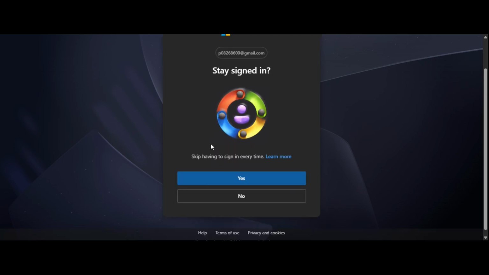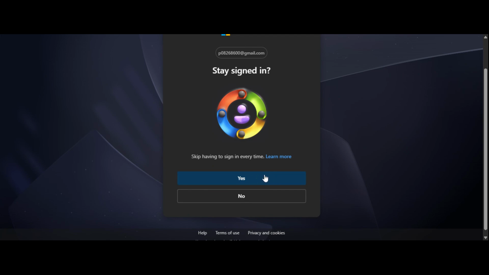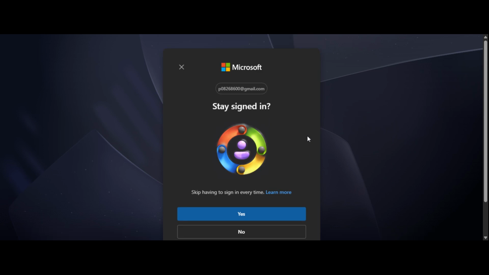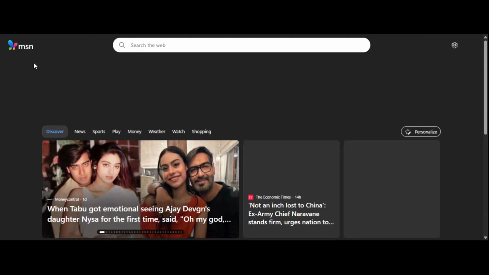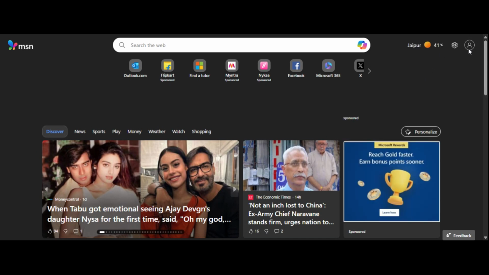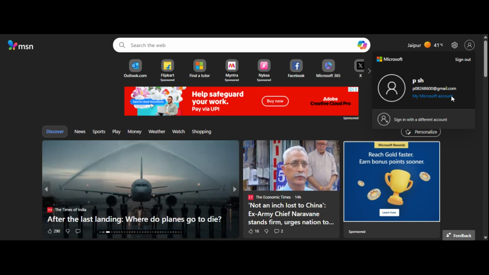In some cases, Microsoft may ask you to complete an extra security step, like confirming your identity with a code or approving the login on another device. If that happens, just follow the on-screen instructions. After the sign-in process is complete, you'll be taken back to MSN, and you should now be logged into your account. From there, you can view your personalized homepage, access your Microsoft services, and continue using MSN normally.